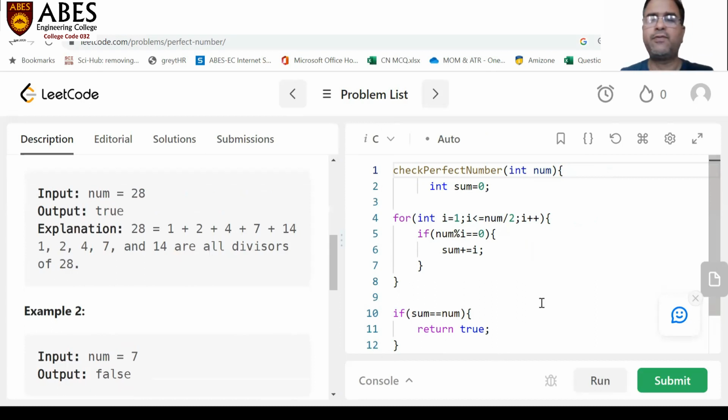I have completed a function. The solution is in language C. What I have done is initialize an integer sum as 0, and then I have taken a for loop. In that for loop, integer i is initialized with 1, and it runs up to num by 2. What is this num by 2? Num is the number that we are checking to see whether it is a perfect number or not.